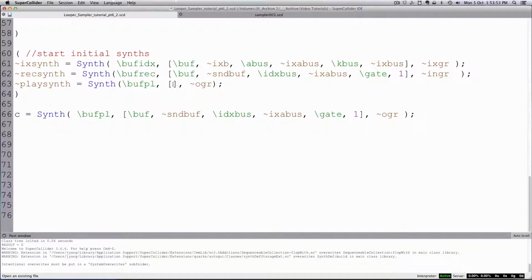Now, what initial conditions do we have to set? What initial arguments do we have to set in that array? Well, we have to set the buffer, and it's the same buffer, soundBuff.